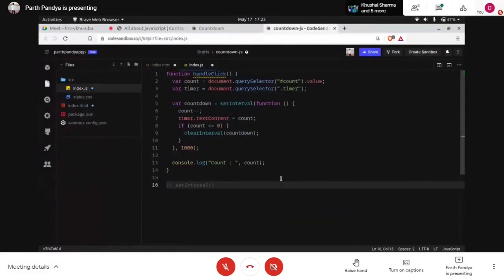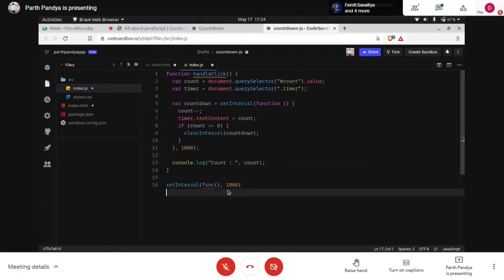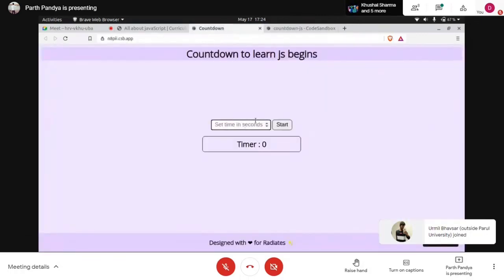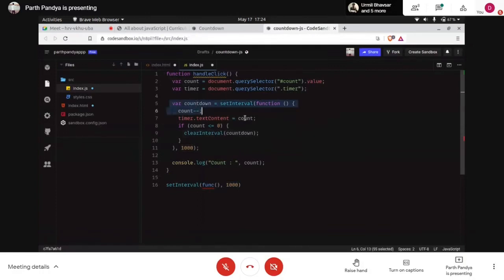Set interval works like this. First of all, the first argument which it takes is a function. It will take a function and then it will take a value, by how many seconds. This is 1000 milliseconds, which means 1 second. So we have defined beforehand that every second we have to change the value. Every second it will decrement the value by 1. That's what is being done in this particular function.